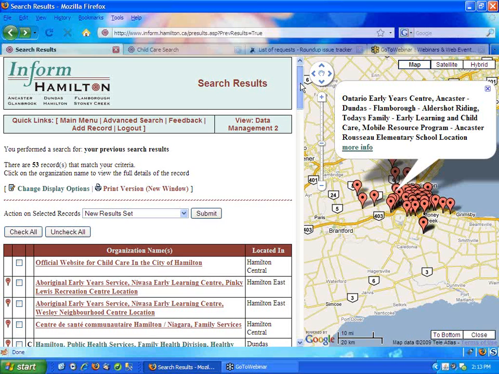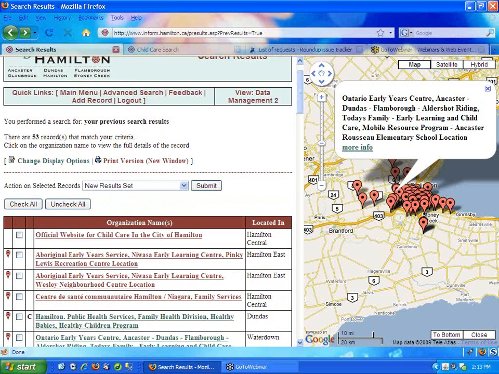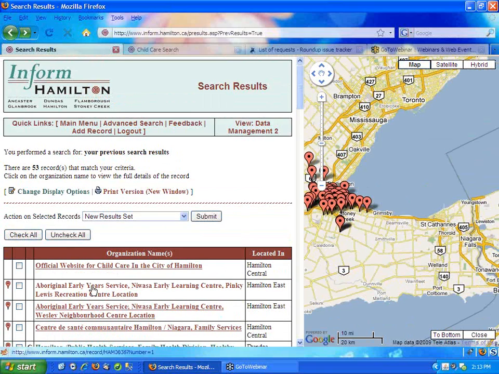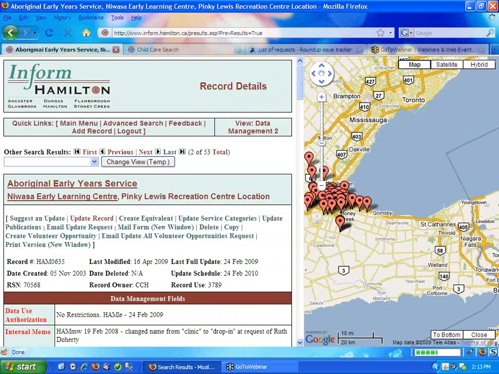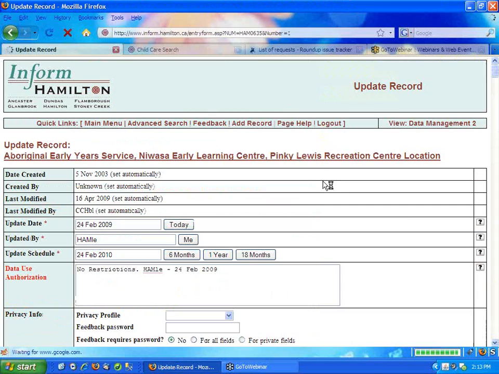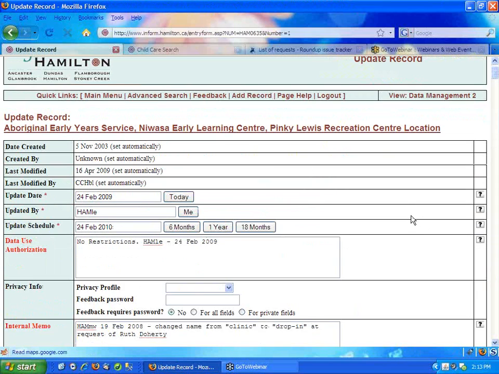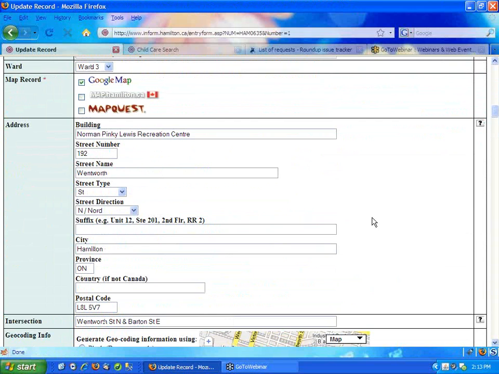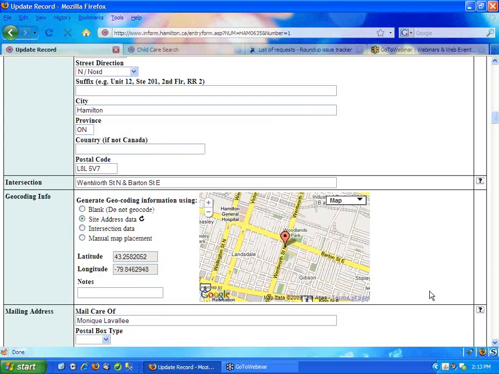Okay, I'm going to go here. So the next thing I'm going to show you is geocoding. Geocoding is a critical step in making this mapping work. If you do not geocode your records, this service will not be available. So everyone's update forms should now have this geocoding info field added to them if there was a site address field present on your update form.